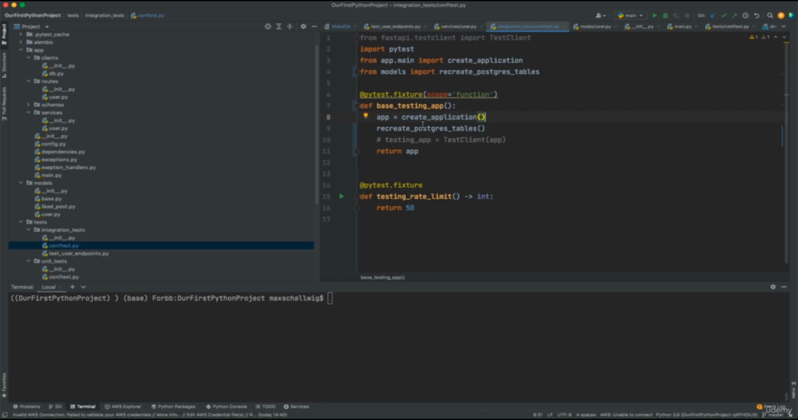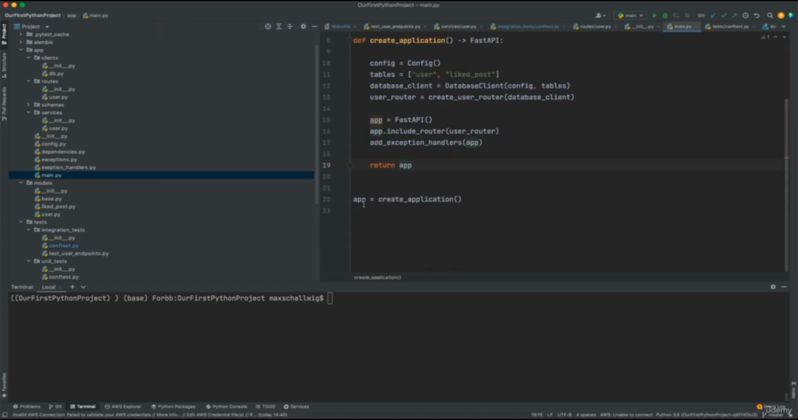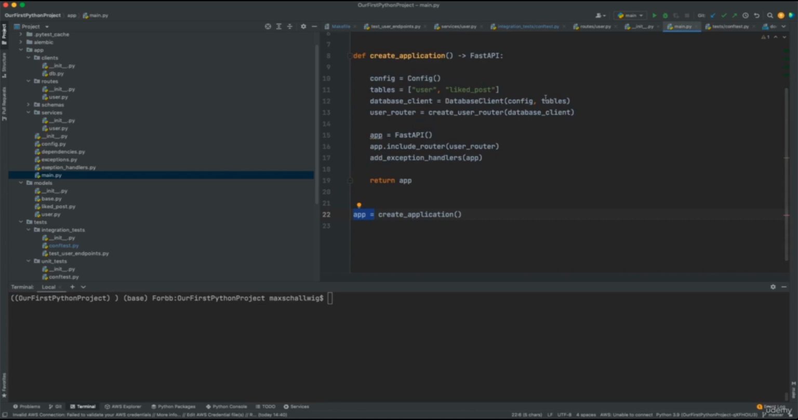Now, the thing is, when we're importing from our main function here, we're actually also starting our application, which means it's going to go through everything, and then it's going to try to also read the tables from a database that doesn't exist.